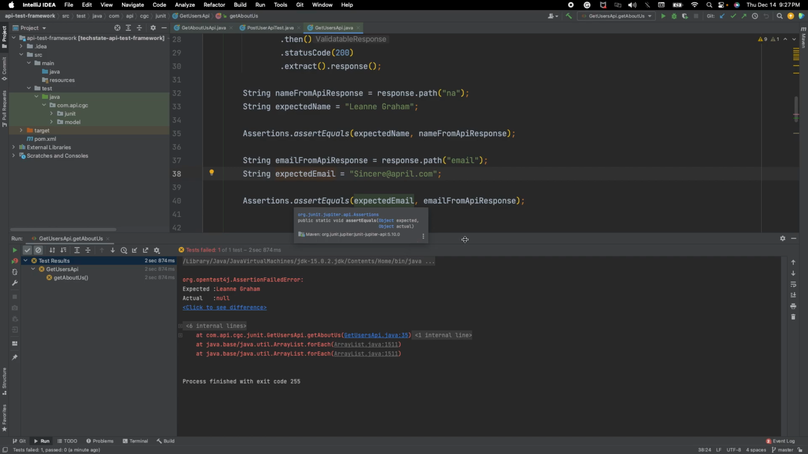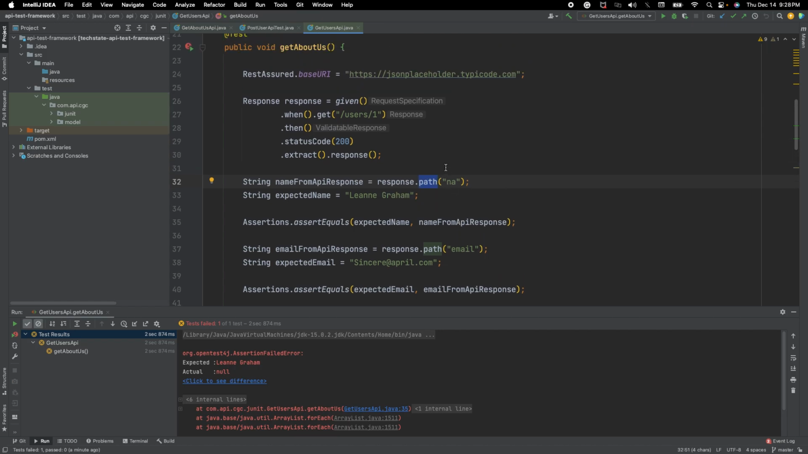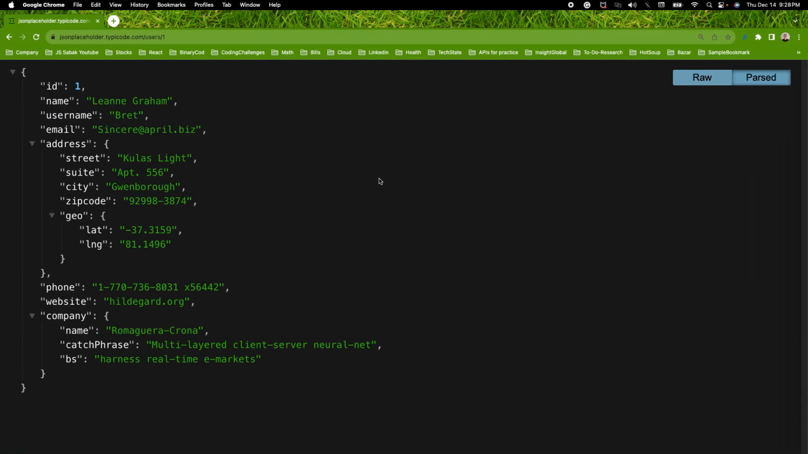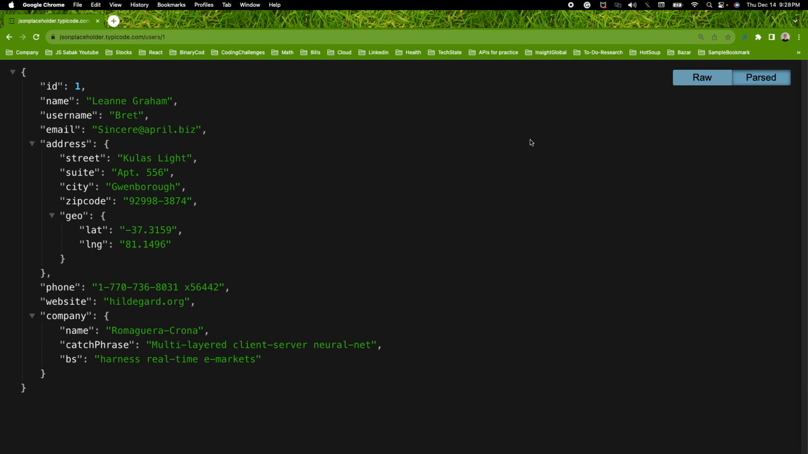So that's it for today. By using this path method in RestAssured, you can access different parts of the JSON response properties and assert them. Thank you very much.